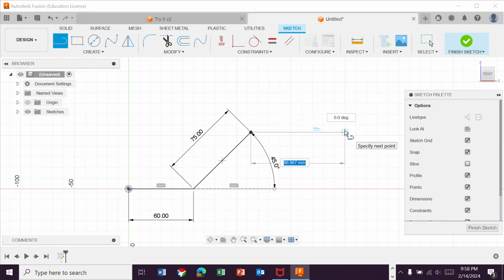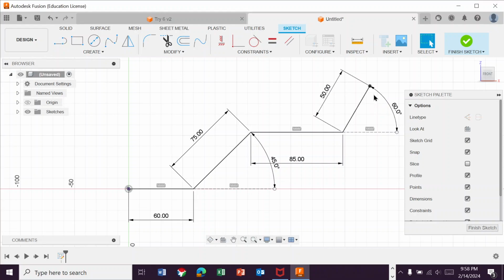So this guy is going to be 85, and we'll keep going up like this. So we'll do 50 and 60 here. Okay. And then I'm going to go straight over here and down. Okay, and that creates that profile.